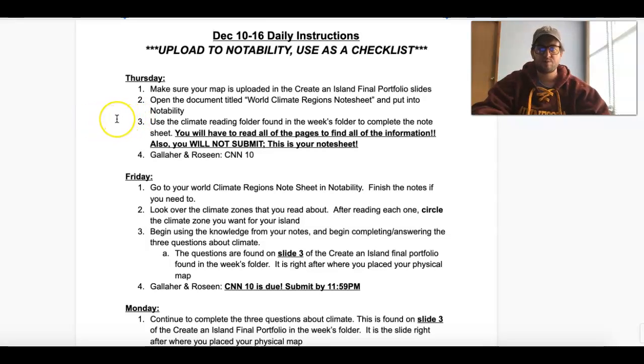The next thing we're going to do is move on to our climate piece. So you are going to look for the document called World Climate Regions Note Sheet and put that into Notability, and you will need to read a few pages from our textbook that are loaded onto Schoology for you to get the notes on the 5 different climate zones that you will be able to choose from.